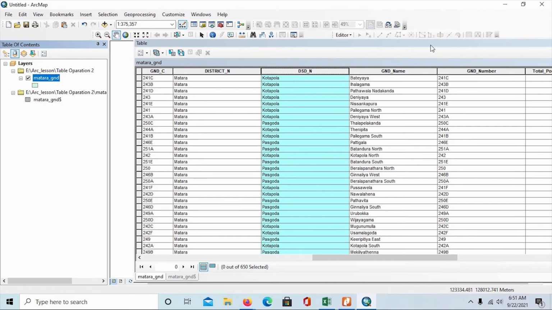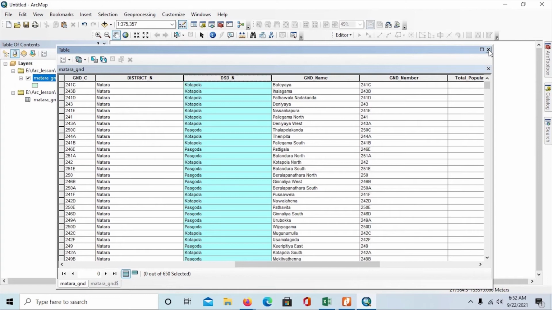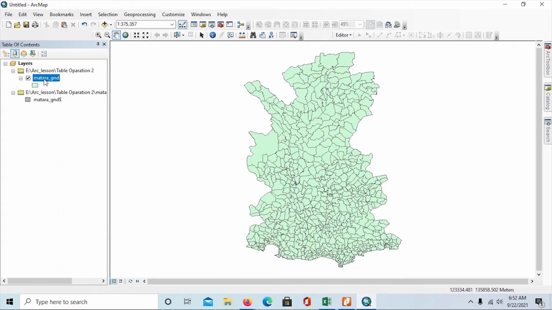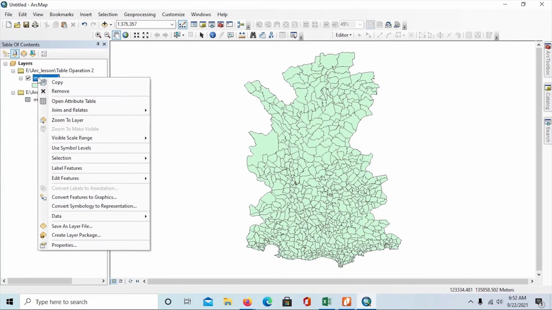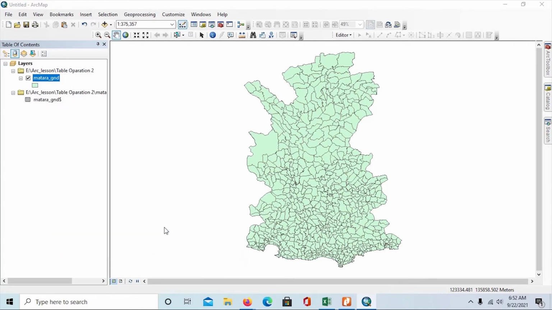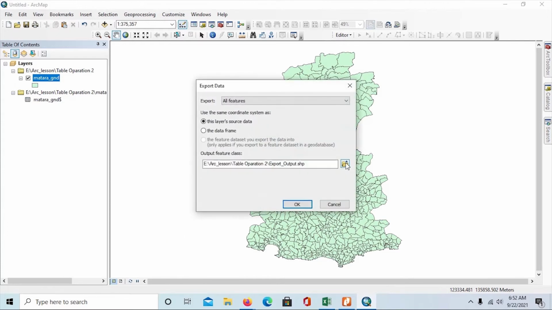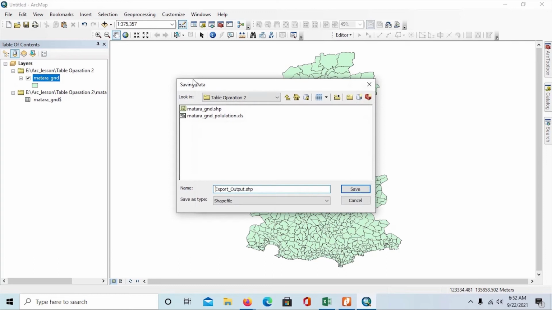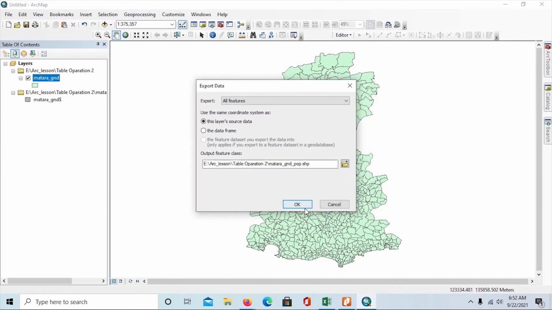Before that, I close these two tables. Then I move on top of this master GND, right click and select Data, Export Data. Then I navigate to my location, browsing this table operations, master GND POP for populations. Right, click save and OK.